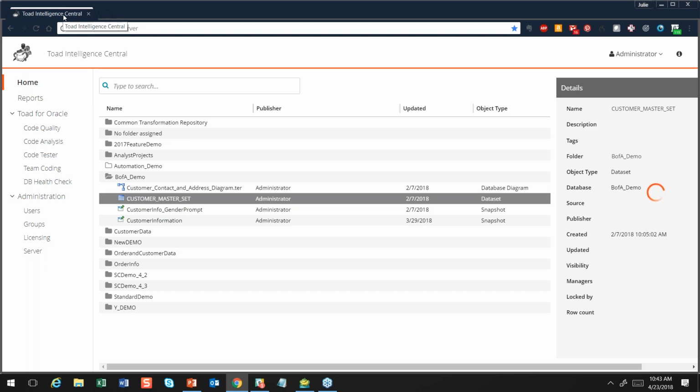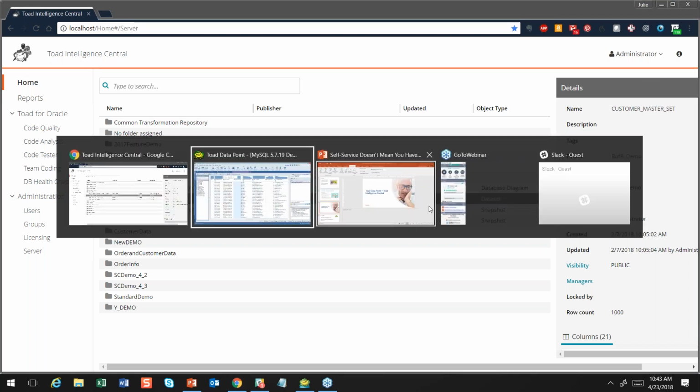So that's probably the quickest I've ever done a demo of Data Point and Toad Intelligence Central, but it is a tool that helps the individual producer of the analytics put it together with a wide variety of very robust tools. And then it also allows the consumer to get to it in a wide variety of ways, including a simple web browser. And with that, I'll take it back for questions.